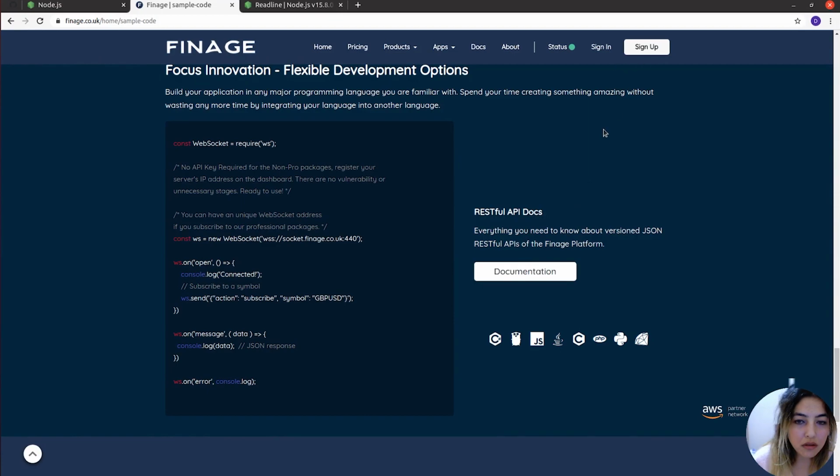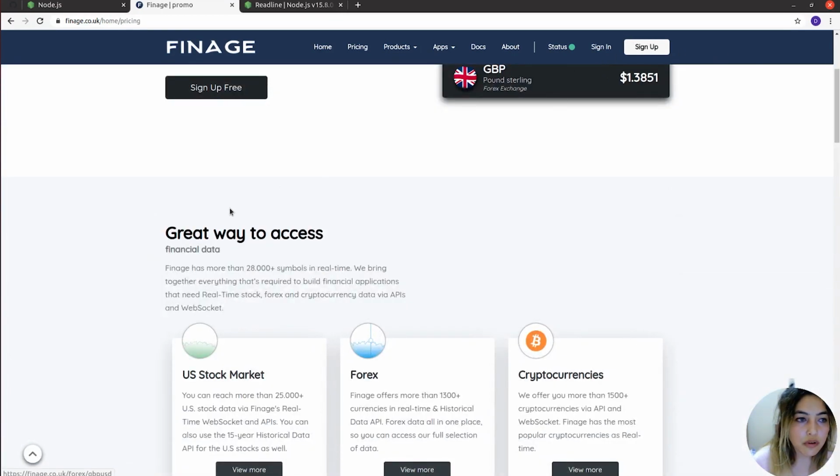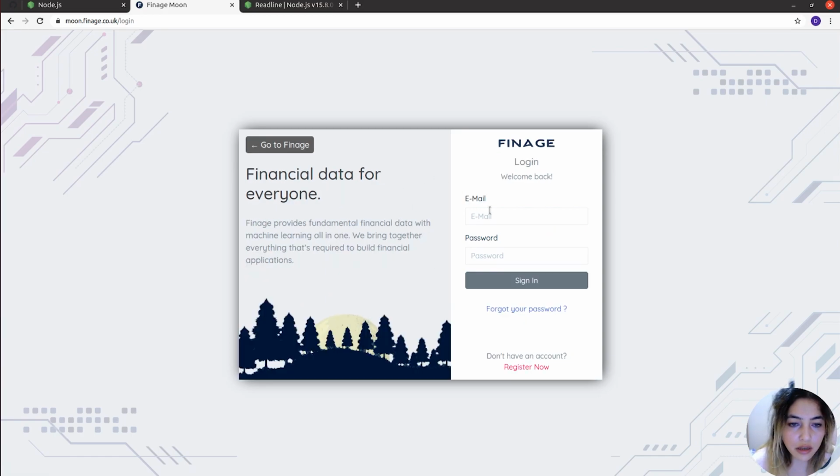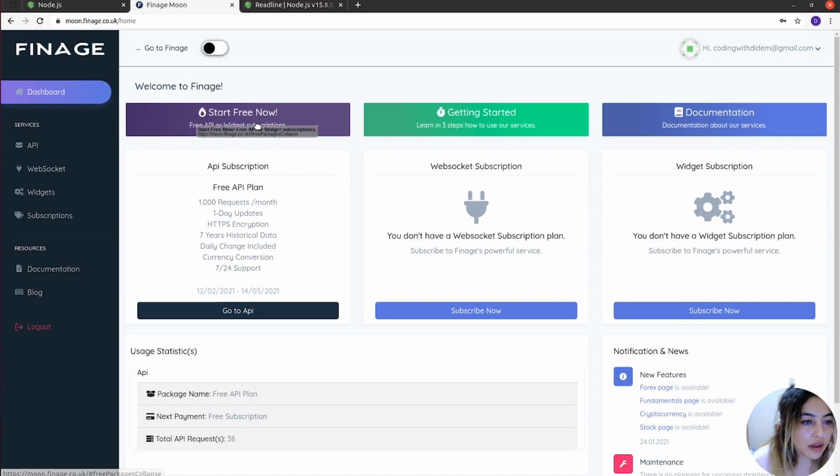First of all, you have to sign up for this. I already created an account, so I'm not gonna create one, but you have to put in an email and a password and you're ready to go. I'm gonna sign in with my account. Here you can create a free API or widget subscriptions. I created a free API plan. I can make 1000 requests a month. Actually, you can use this free API for the rest of your life, so it's okay.